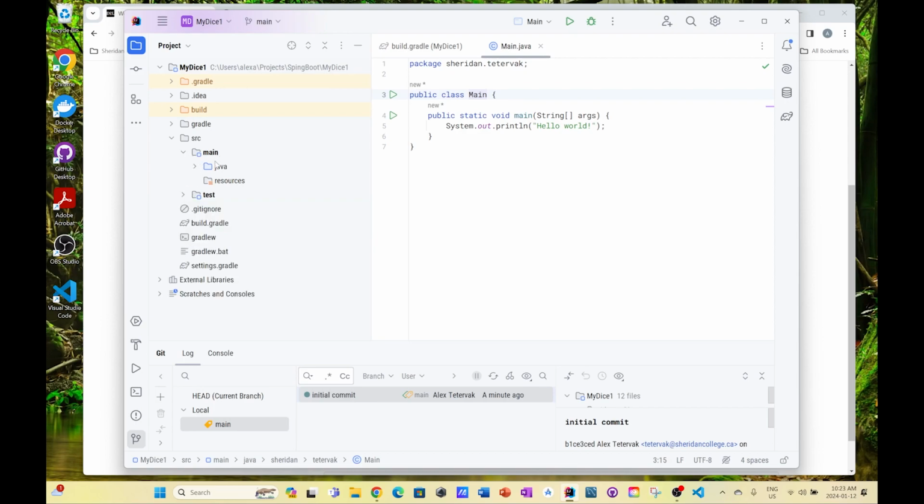So in main, we have Java, Sheridan.tetervac, and main. Okay. This main belongs to this package. This is how it is created by default. Technically, a class can belong to default package, and when it's default package, you don't have the name here. Don't do that. It's bad practice. Class should belong to some package for good reasons.